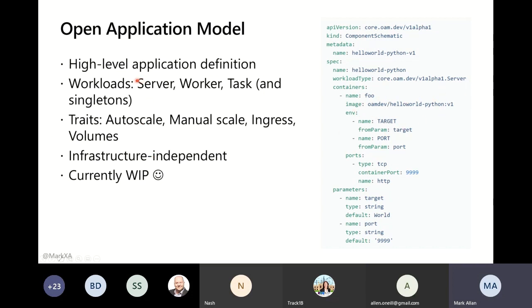And then you can also feed in things like, for each workload, is it a server workload, so it's got an HTTP endpoint that people are going to be calling into, or is it a worker workload which is just sitting there not talking, just doing its thing but not talking via the network? Or is it some sort of task or singleton type thing? And you can also say, okay, I want this thing to be auto-scaled, or a manual scale, or you can set up ingress and storage volumes as well.